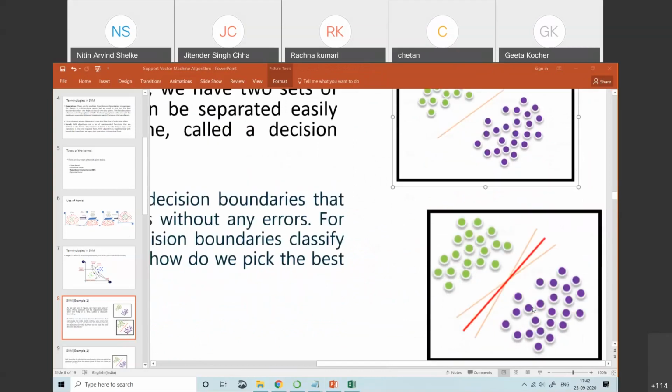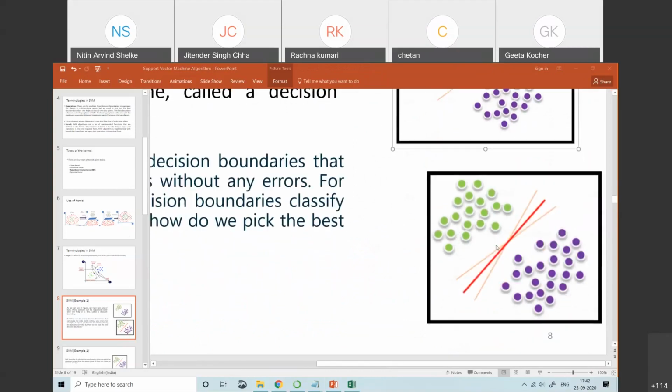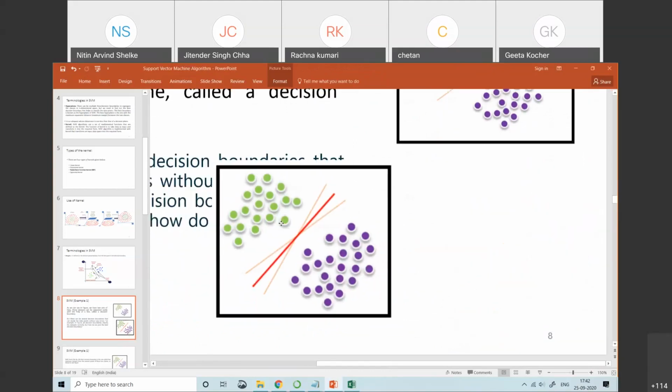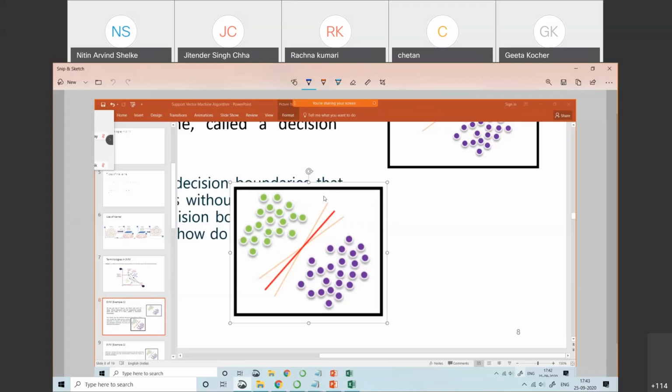As far as this data set is concerned, this is my A line, this is my B line, and this is my C line. Now you need to tell me which line we selected as a hyperplane. A, B, C? B, right? Jyoti, Bhavya, right?